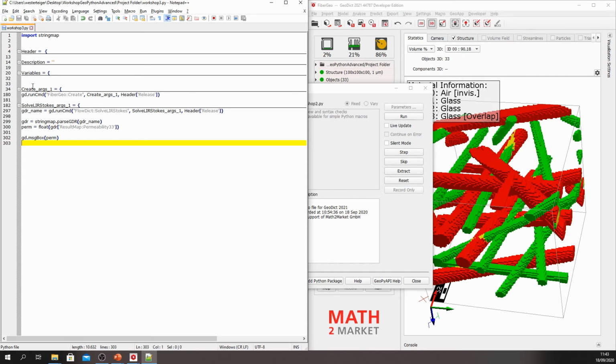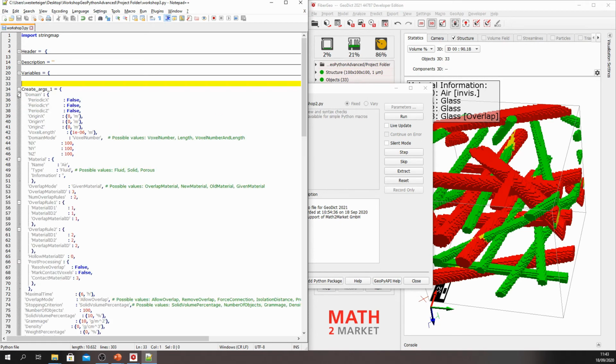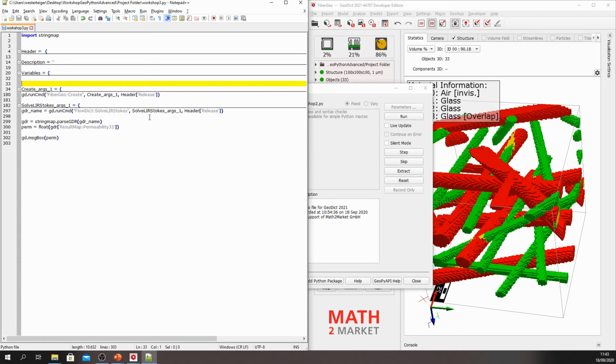So for this purpose, we go to the line just before the create args1 line. So no matter if you have this folded or unfolded, we just go to the line just above that, and we add a function definition. In Python, this works by writing def, then the name of the function. Let's call it create structure and run simulation. And this function will get a single parameter called SVP, which is the solid volume percentage, which is the opposite of the porosity. So we are now defining a function. It's named create structure and run simulation, and it takes a single parameter.